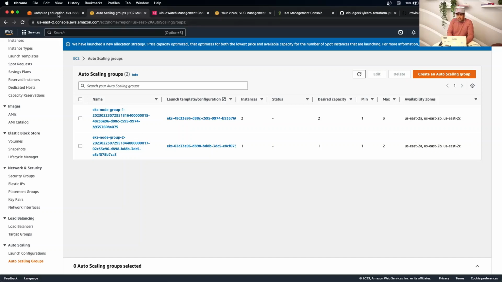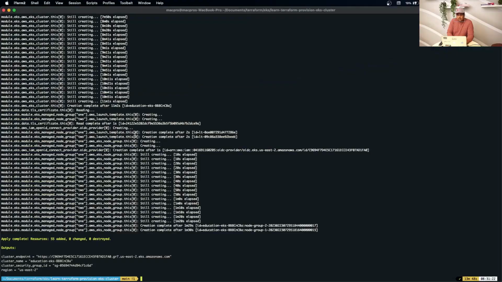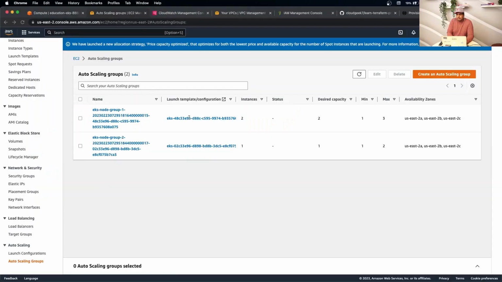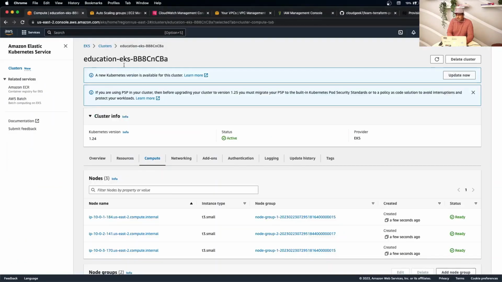If we quickly go to the Terraform output, as you can clearly see, all our resources are created, and it also gives you output values. This is the endpoint for your cluster, that's your cluster name, that's your security group, and which region you're running your cluster in. So it's pretty neat, guys.